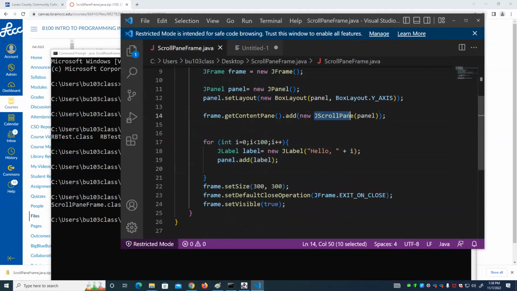Panel is part of a JScrollPane. So I've added that panel to the JScrollPane. I've added the JScrollPane to my frame. And therefore, every time I add something new to the panel, if it exceeds the length of the screen, it will scroll.